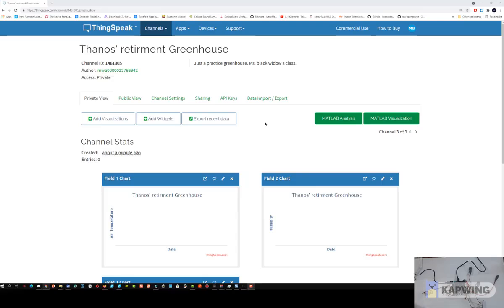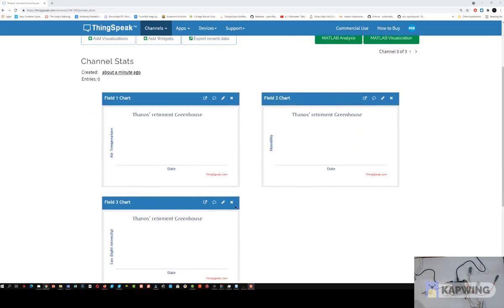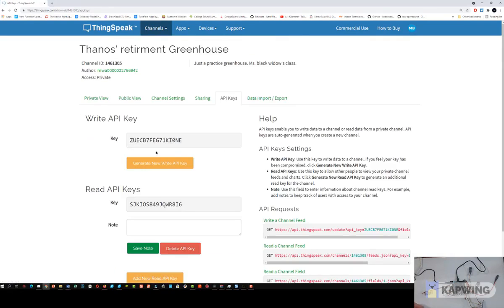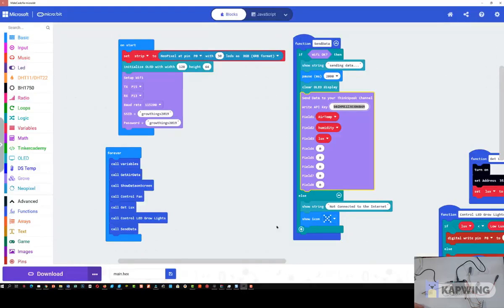All right, so now if you remember where we had to put in that crazy 9-digit API key, and go, where's that at? Right, we can't stream anything unless we know that. So if you go to API keys, once you've logged in, you've got a write API key and you've got a read API key. So if we go back to our MakeCode, notice it says, what's your write API key? This is the API key that you're going to use to write data to your specific channel.